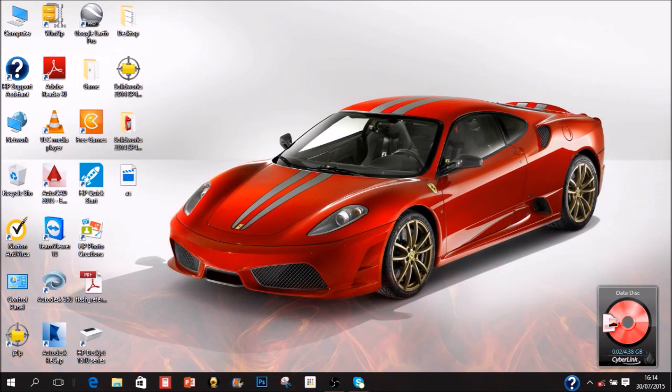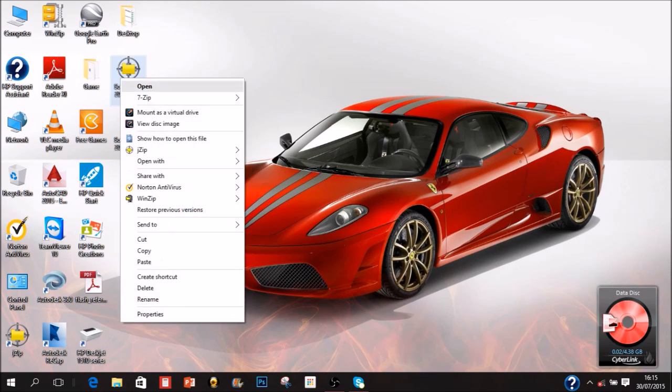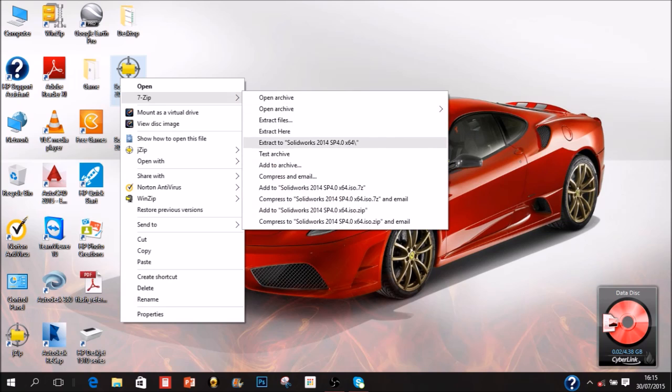Today we are going to install SOLIDWORKS 2014. How? Let's start. Just be sure that your internet connection is disconnected. Then we have one SOLIDWORKS zip folder. Just right click, open with extract to file.